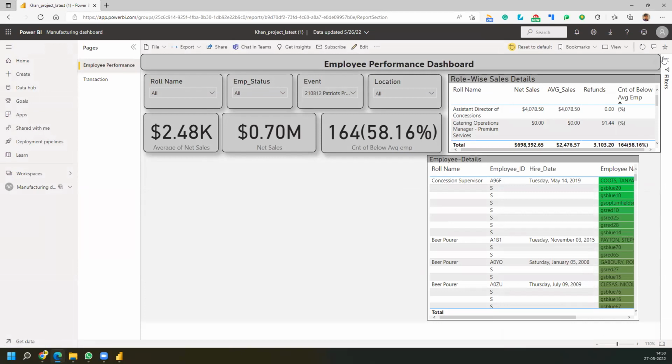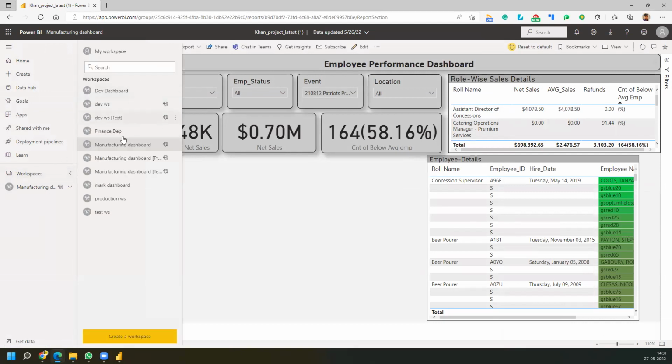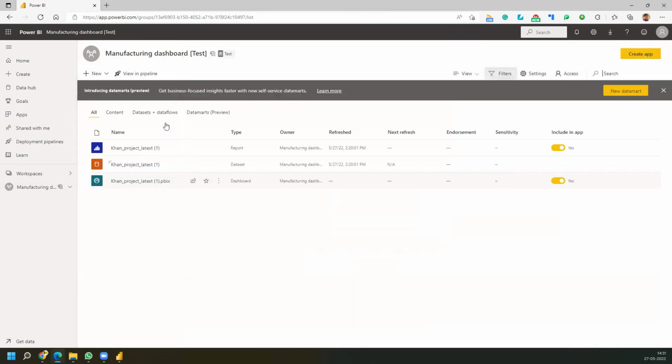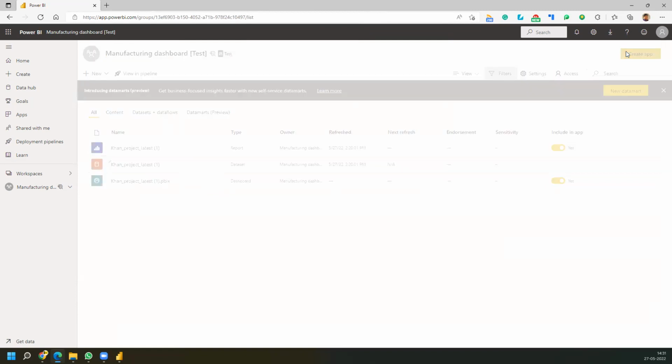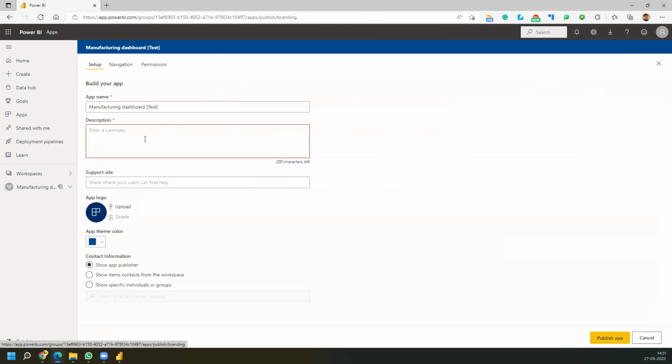And there is also something called dashboard publishing, which basically means, here you have various types of workspace. Can you see that? If you click on any one of these workspaces, here you have something called Create app. Can you see that? You can click on this Create app. And here you can add the description, hi, hello, everyone.